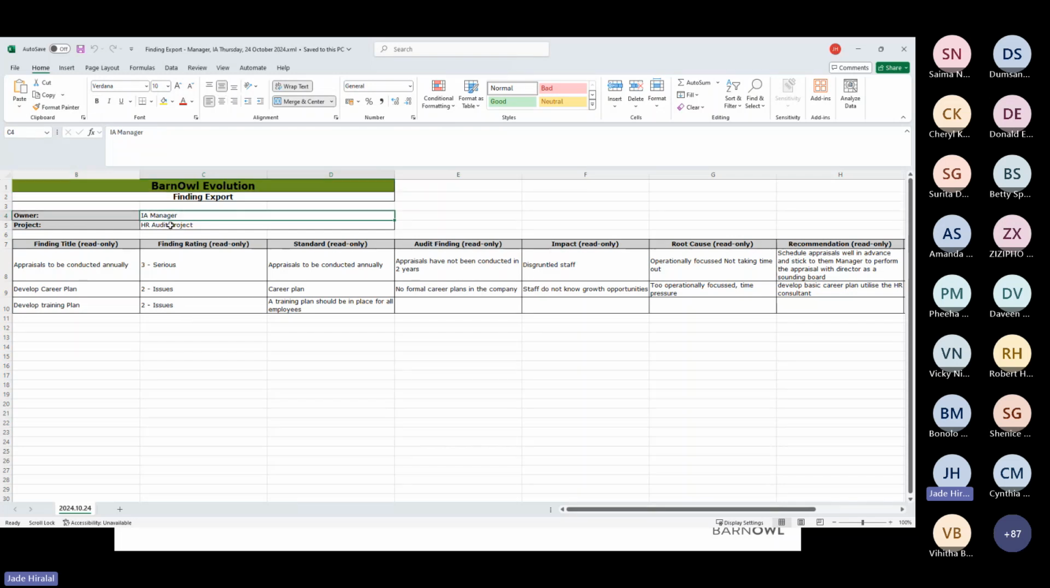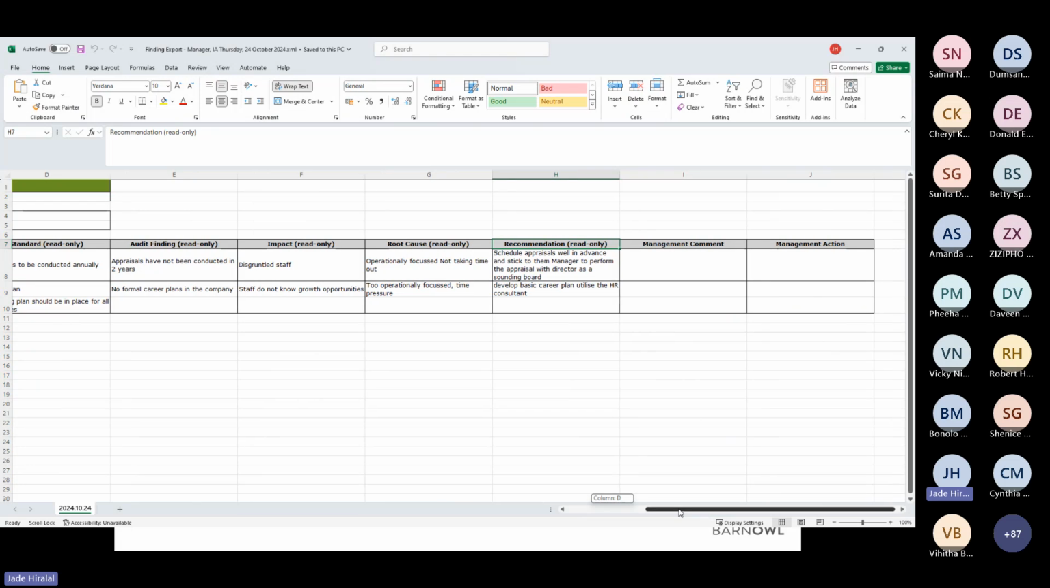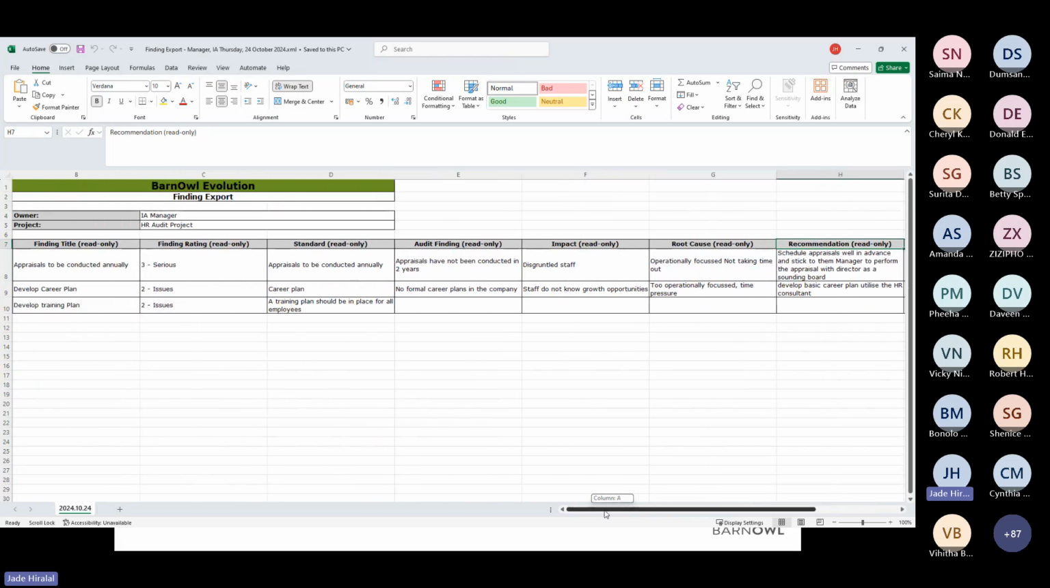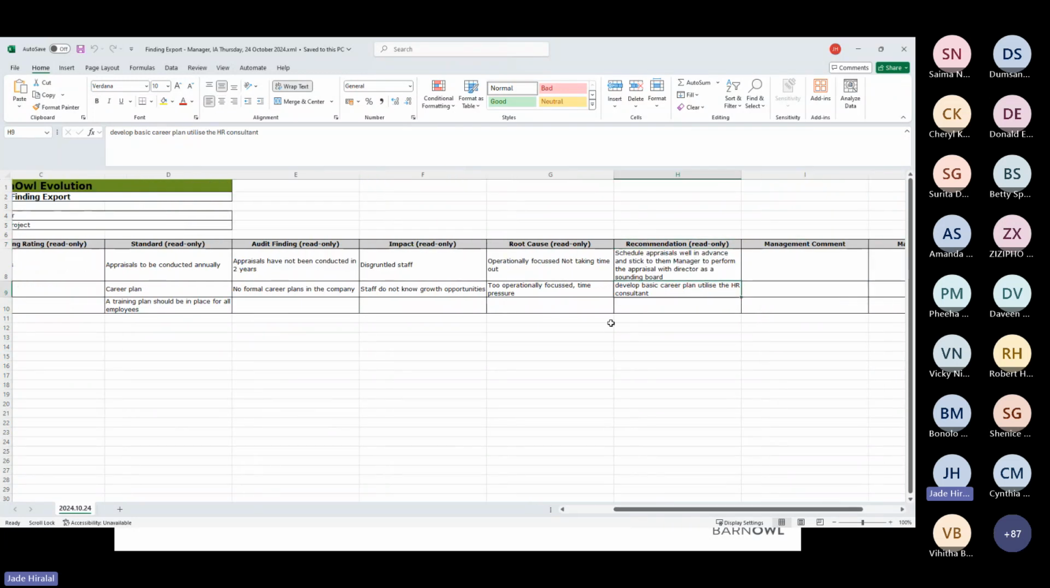So it has the owner, the project title, and then it's got all the finding information over here. Okay, so you can see there we've got the different finding fields, and all of these finding fields say read only. Okay, because you can't make any changes to the fields that say read only. So even if we send this to somebody else, like a free user, and they make changes to any of this information, it's not going to update into BarnOwl with an import.